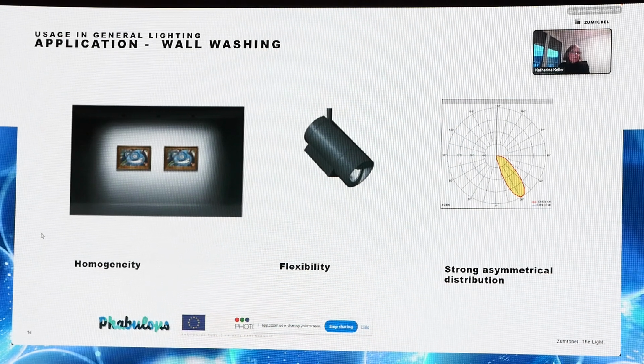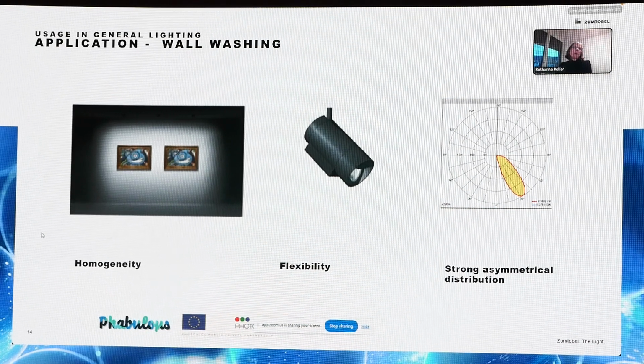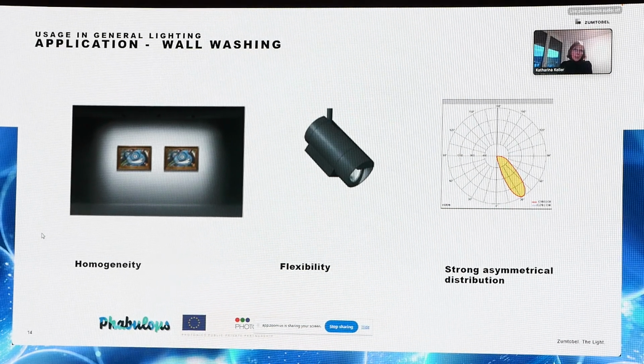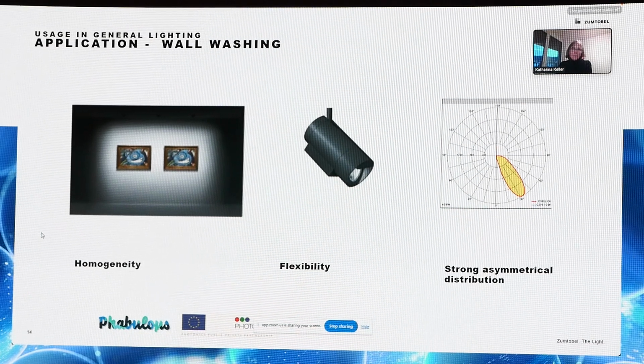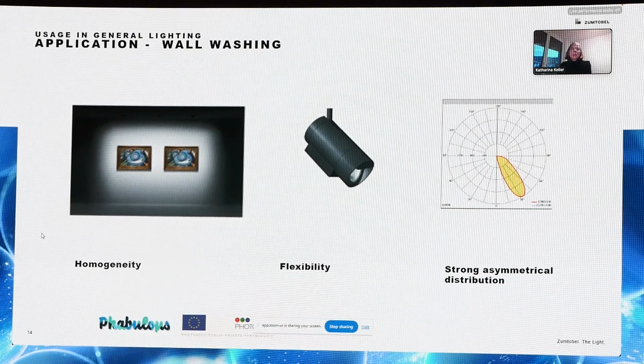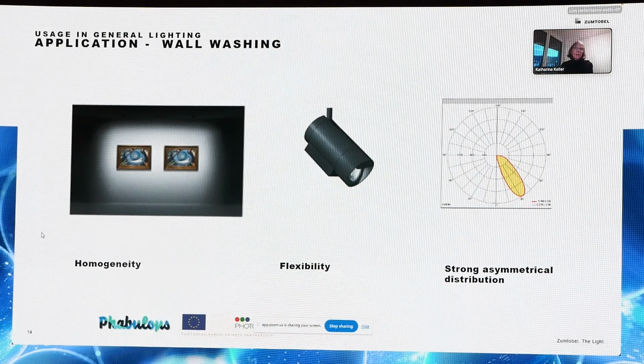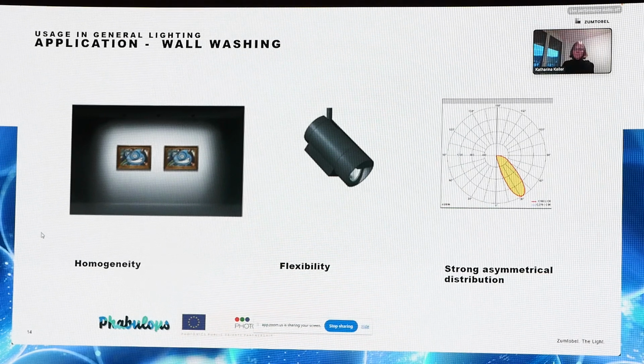Then you have to have a very asymmetric distribution, not only very precise, but very asymmetric, so you have to redirect quite a large amount of the light coming from the light source. Also good in this respect was the big flexibility, as the optical element is very thin, even if it's on a film or on a plate. You can rearrange it or combine it with your product.